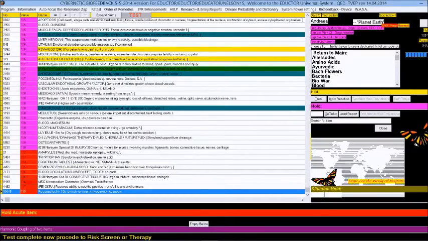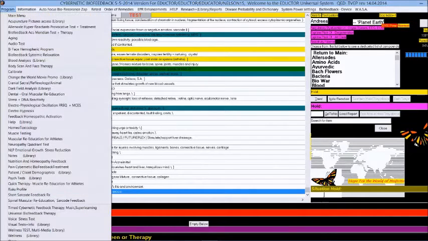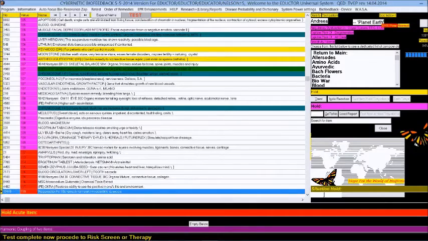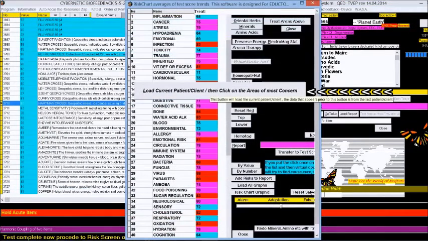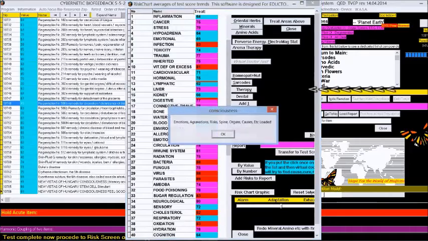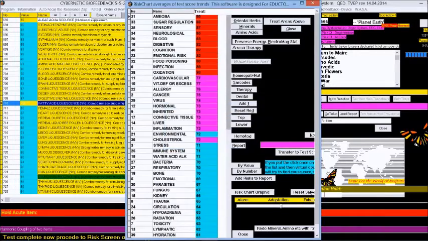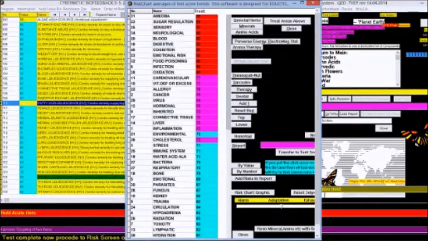After browsing through the results, we are going to go to Risk Profile. So click on Programs, and then Risk Profile. Load current patient to get the latest in order. Here on the risk profile, we don't look at single individual reactions. We look at reactions to multiple items inside a certain topic area, such as circulation, food poisoning, virus, hormones, etc.